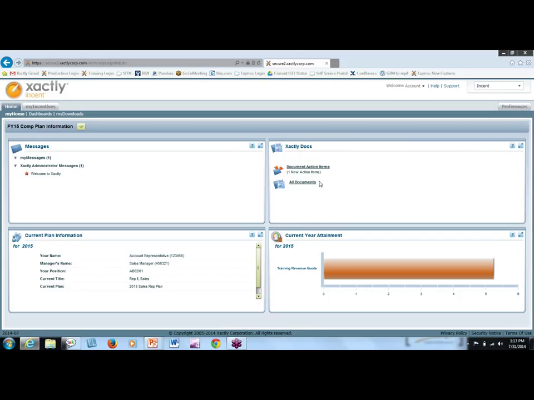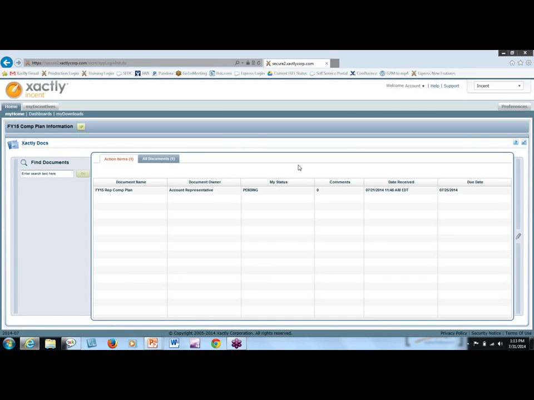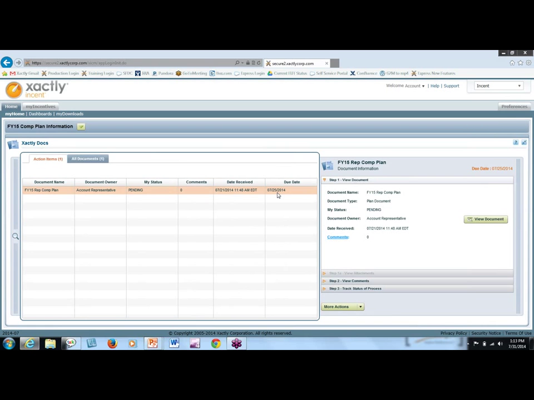Here we can see that this user actually has an action item, a document that's awaiting some type of action from us. If I click on the hyperlink to drill into the details, here I can see that I have a comp plan available for my approval. The status is currently pending, so it's letting me know that I have some actions that I need to do for this document. Once I click on this specific line item, some details appear here on the right-hand side.